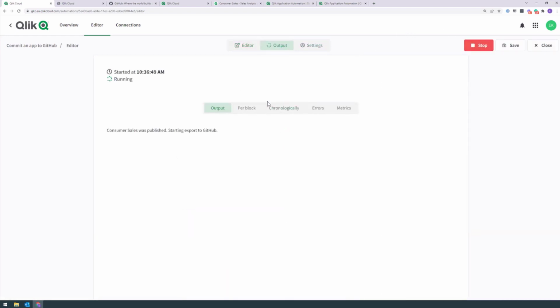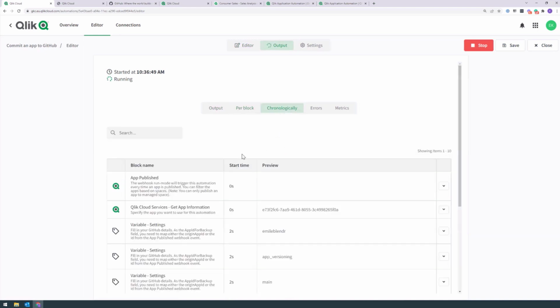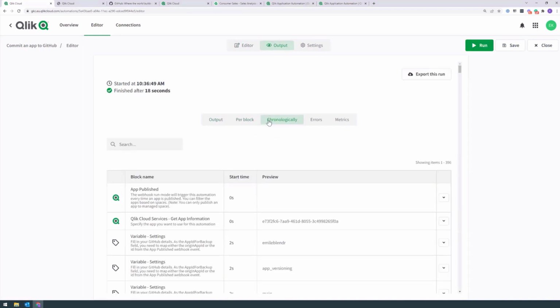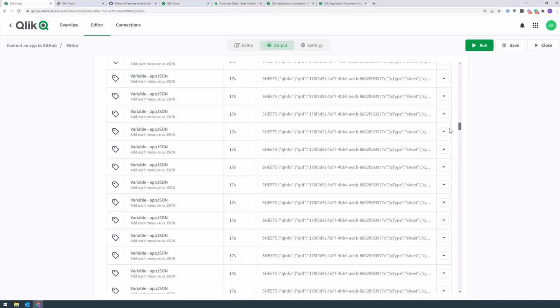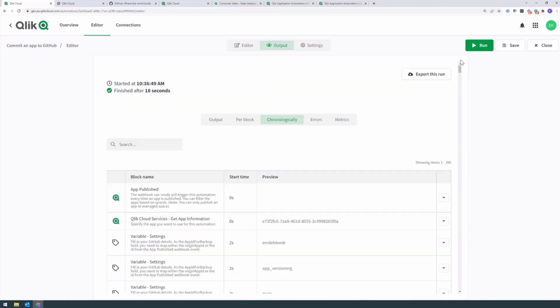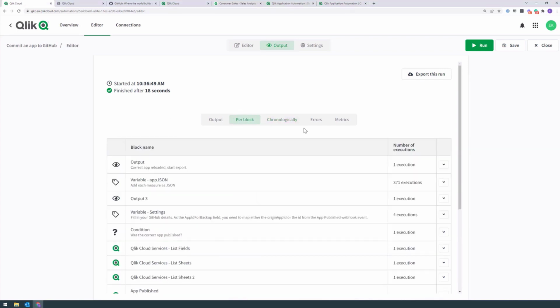By the way, if the automation is running, you don't have an overview in the per block view, but you do have one in the chronological view. Well, that's interesting. The max runtime is 1 hour. Alright, so if you're using automations, the chronological overview is really nice to see the order in which blocks are executed. Mm-hmm. It's really hard to find a specific block in here. Yeah. You could search, but you could also just use the per block overview.